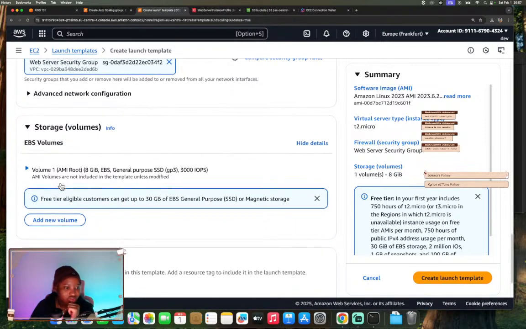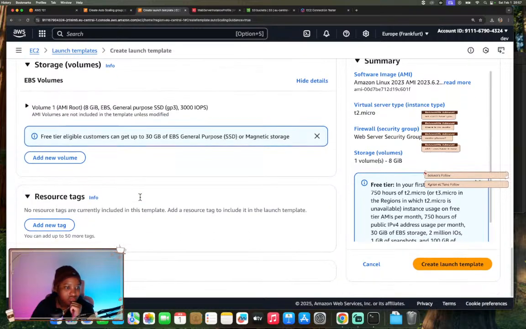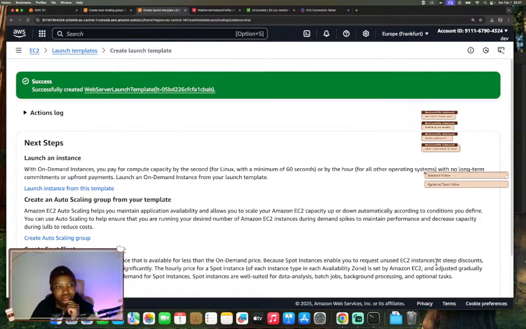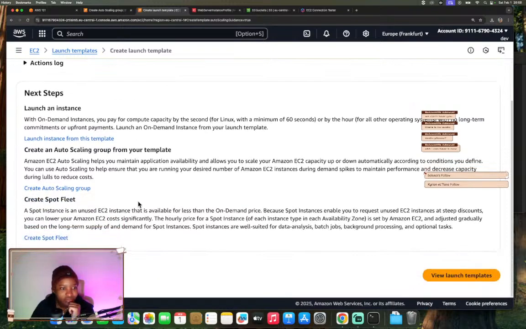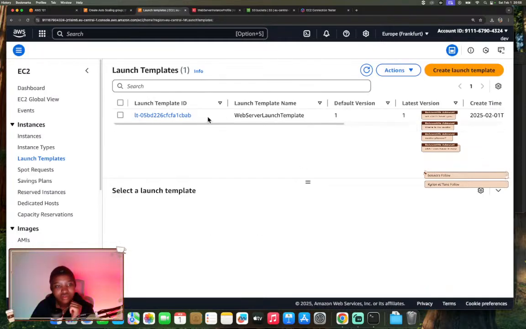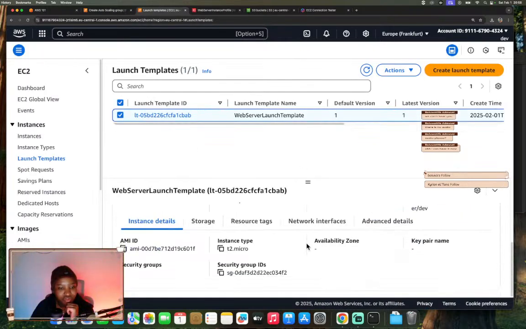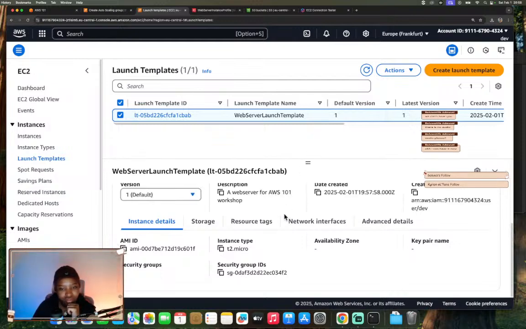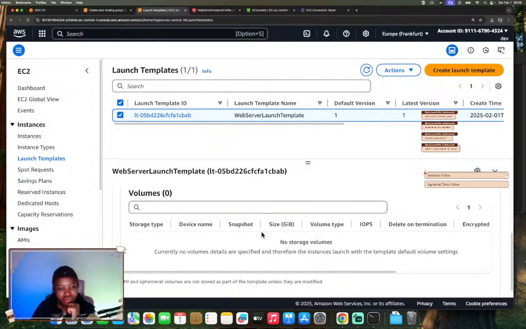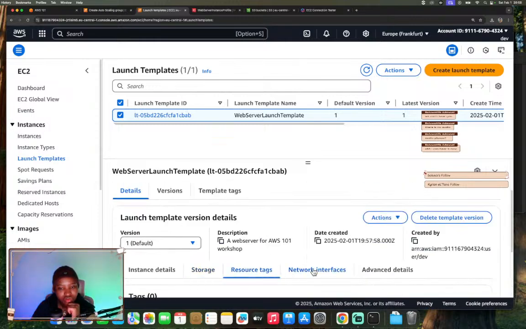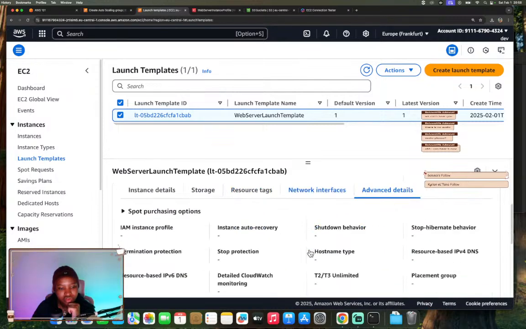So storage volumes, we're using this. Yeah, let's create our launch template and see. Okay. So this is the launch template. I want to see what we have here before we use it. So we have storage, resource tags, advanced details.